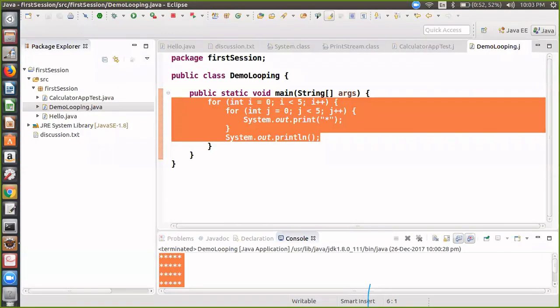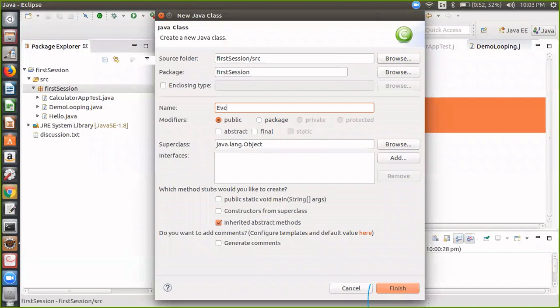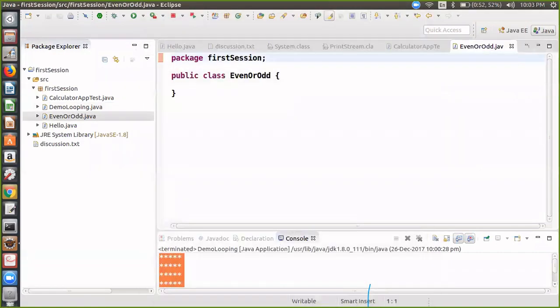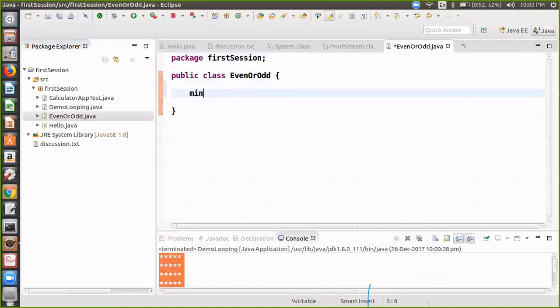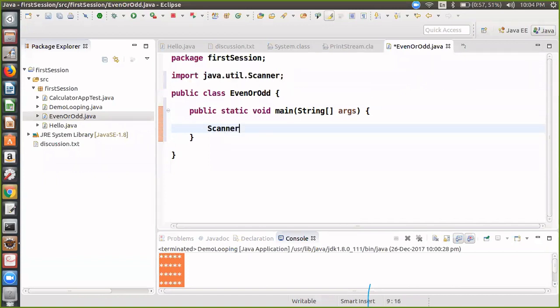So what I can do here, let's say even or odd. Okay, so this is the program title. So let me start here. Okay, so now if you see here, there is another interesting thing. If you don't know, there is a class called Scanner. Okay, what is the use of Scanner? Scanner class is used to take input from the user.